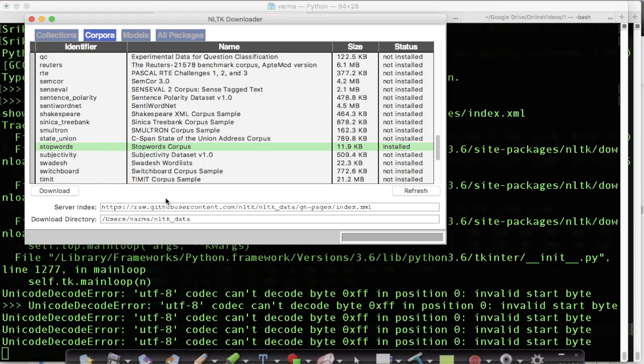On this interface, you have to go to corpora. These are tabs actually. You have to go to the corpora tab and slide down. You have to drag it down and then you'll find a data corpus called stop words. What you do is just select stop words and say download. In my case, I've already installed stop words. That's why it's highlighted in green. In your case, you'll have to click on stop words and then click download. It'll take a couple of minutes to download.